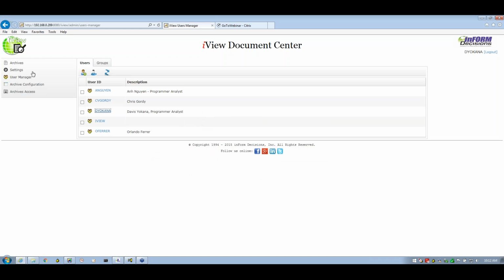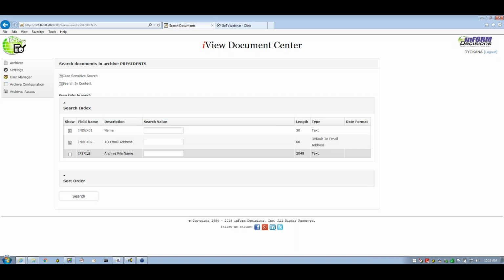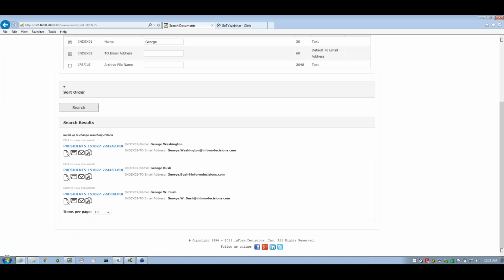So with that said, I go here. Here's my president's archive, and I'm going to go searching in it. Now I do not want a case-sensitive search, but I would like to search in context, meaning I'm looking for a substring, and I'm going to go look for the name George. And I do a search, and I pull up the 3 Georges.